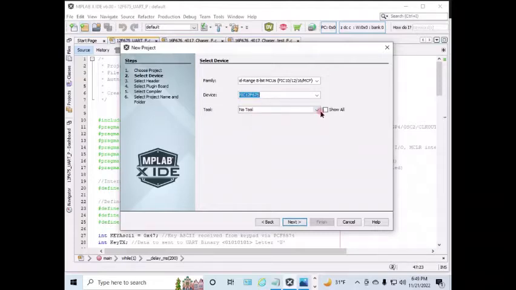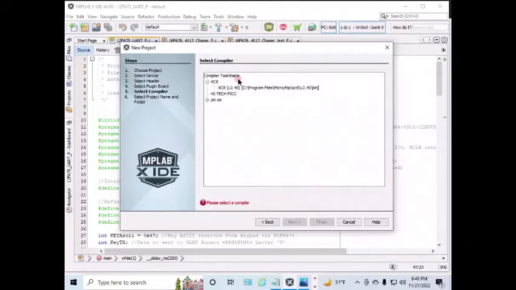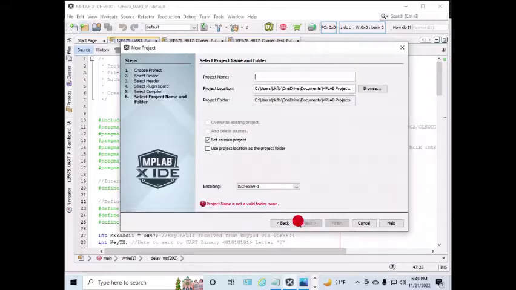I'm not using any tools right now in MPLAB. I'm not using a simulator, so we'll just leave no tools. Just click next again. Just leave none, and go next again. The compiler will be the XC8 compiler, and click next again.